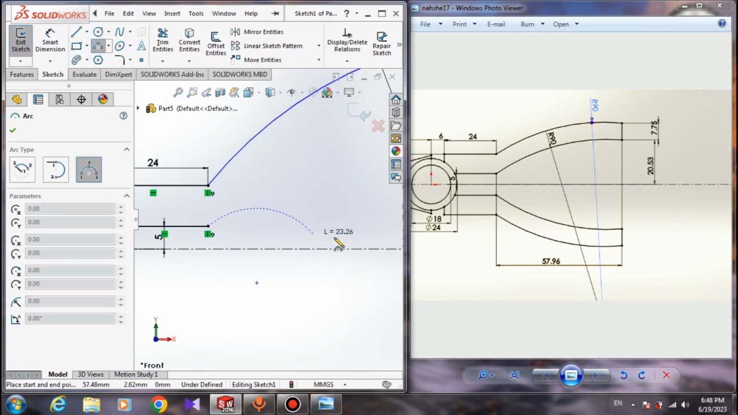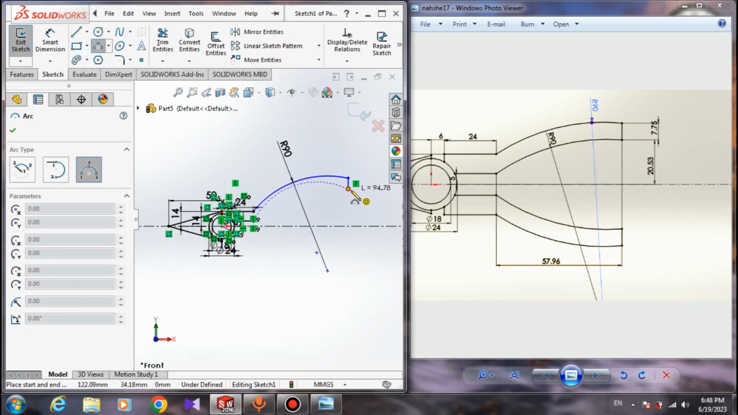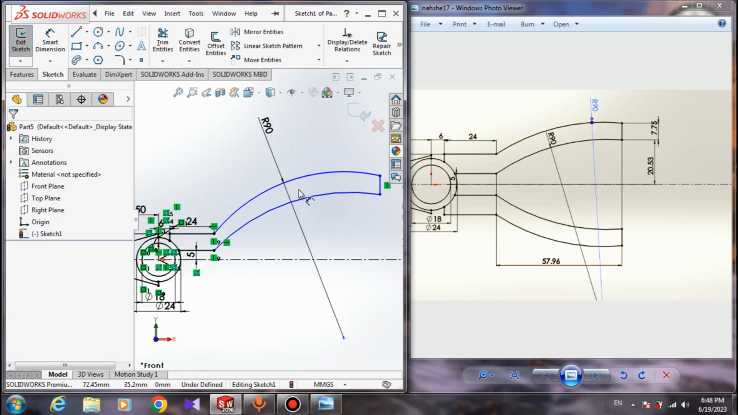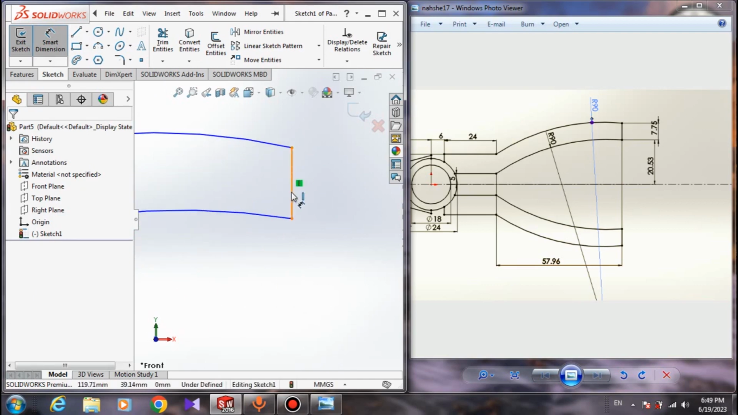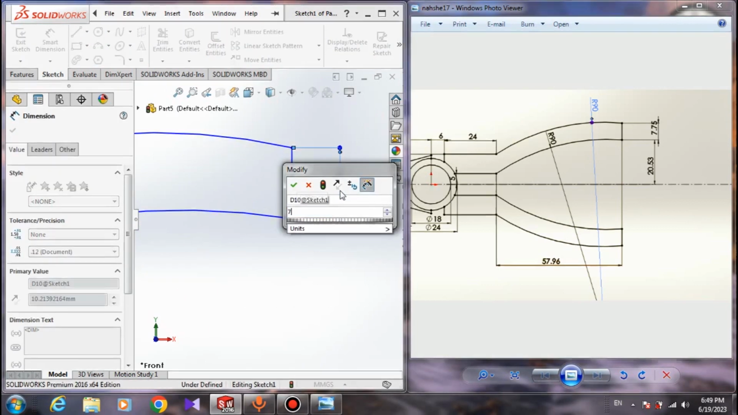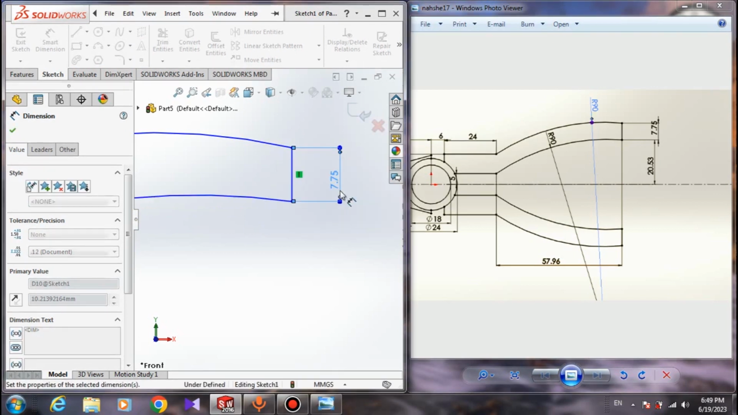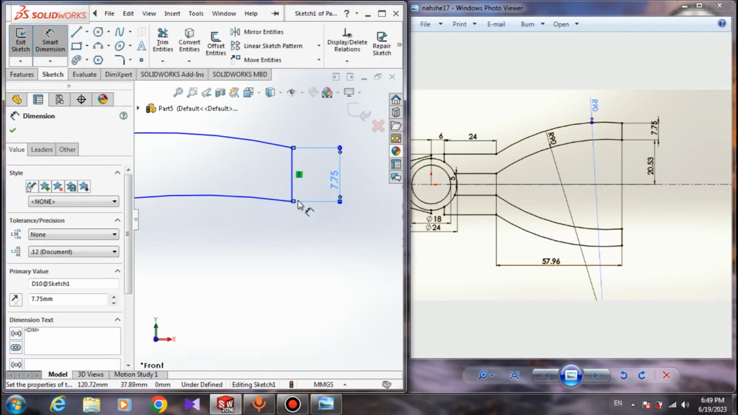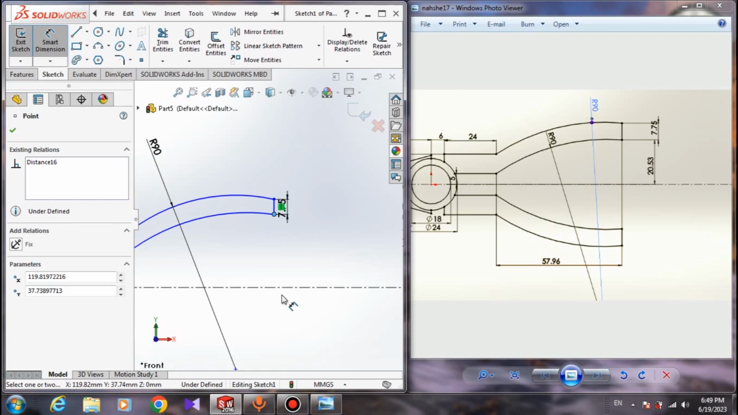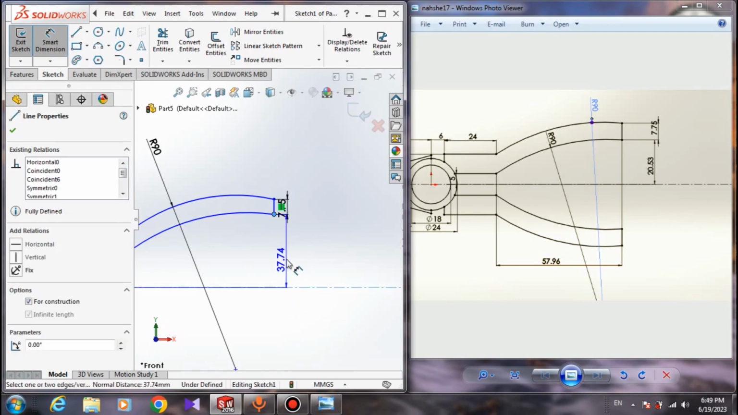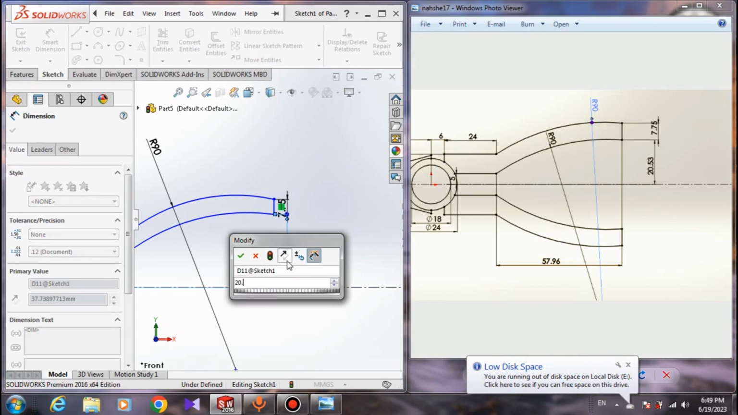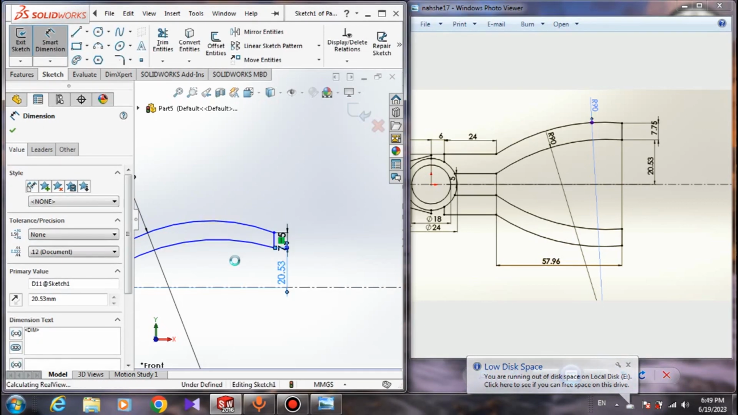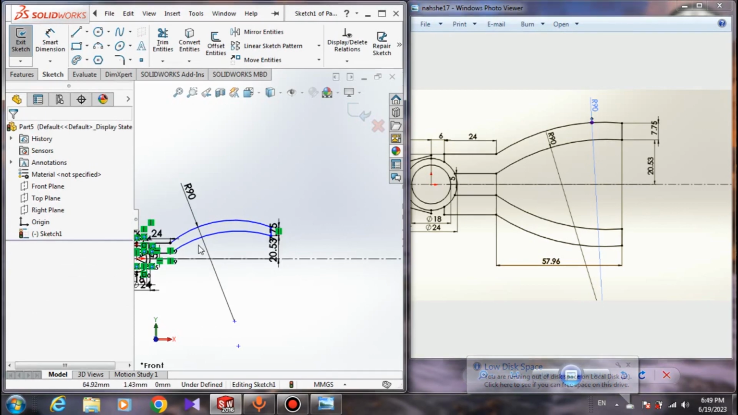and connect this line to this point here, and the center of your arc must be this side of the center line. And here choose smart dimension, and the dimension of this line is 7.75 millimeter, and the dimension from this point here to the center line here is 20.53 millimeter. And our sketch is not fully defined.